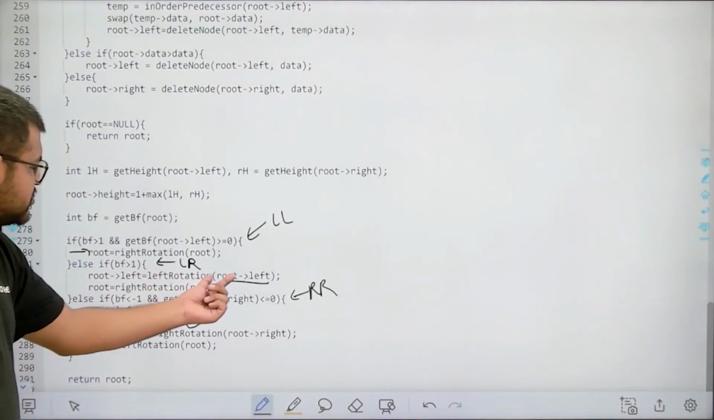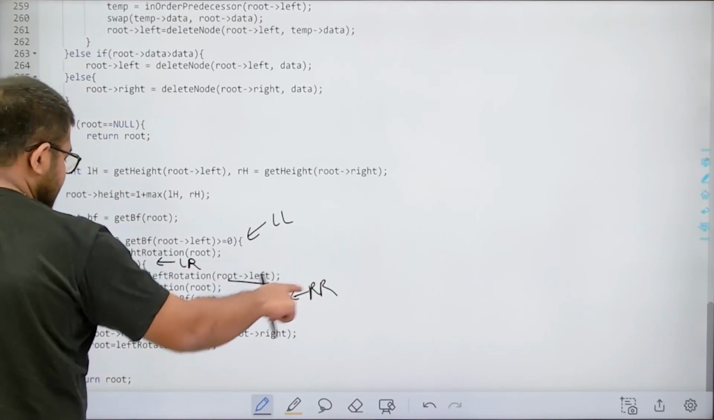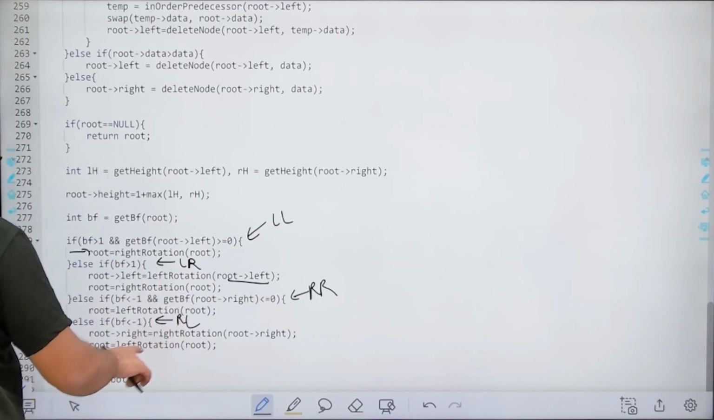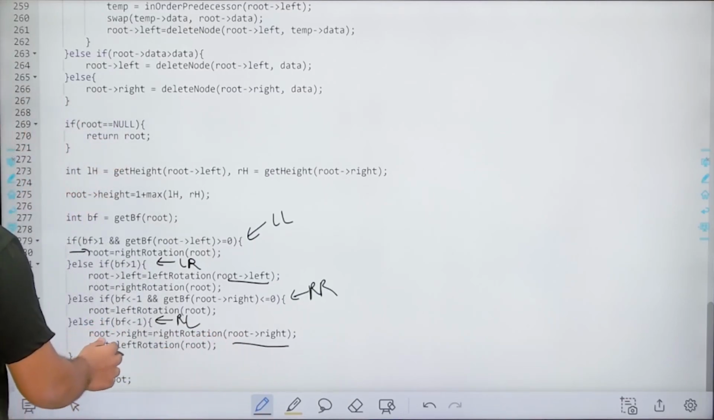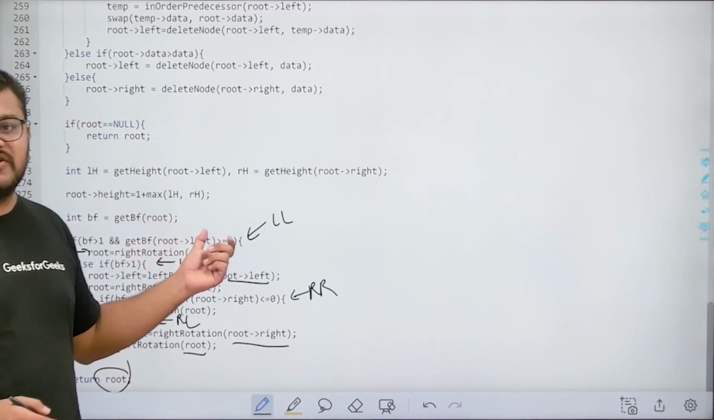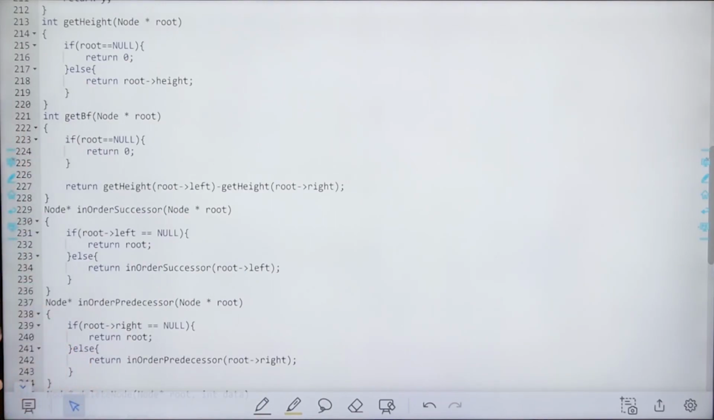So left rotation on root left, store it in root left, and right rotation on root and store it in root. Similarly in the RR case, do left rotation on the root, and similarly in the RL case, do right rotation on this right side subtree, and then do left rotation on the root, and then finally return the root. Now let's look at these different functions which are used here. So now let's look at this function from bottom to top.